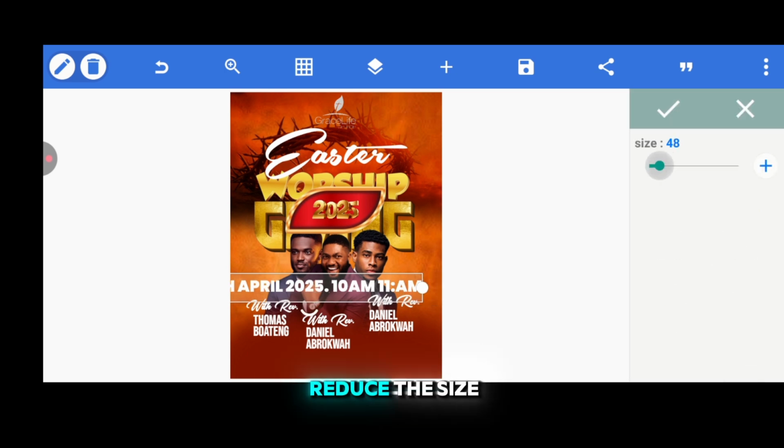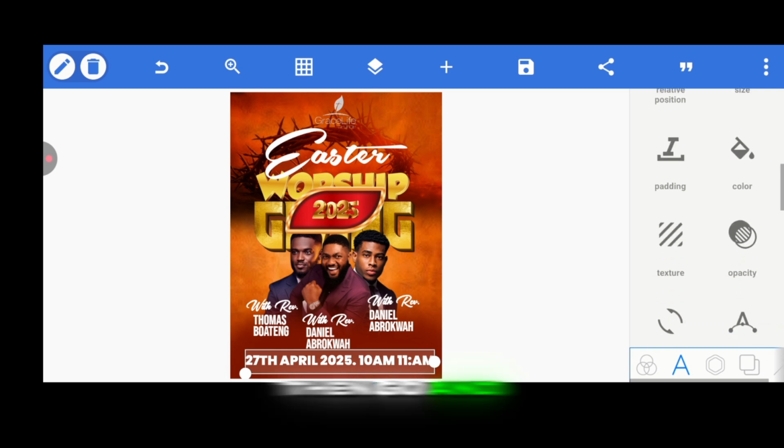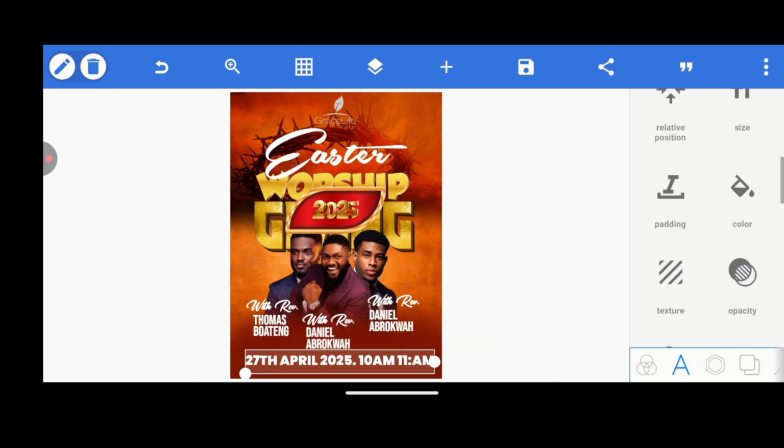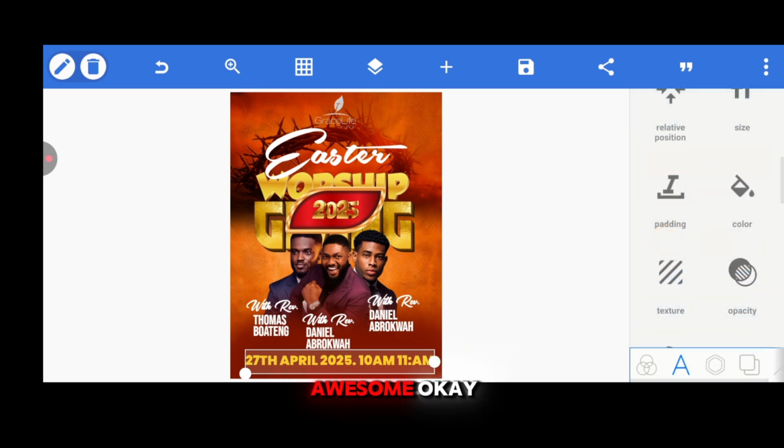We need to reduce the size a bit to make sure that at least it covers this area. Perfect. Let's see, 40 is okay. So you change the size to size 40. Then go and change the color to that of this color. It's awesome. So we have added the date and time, and left the venue and then the contact details.